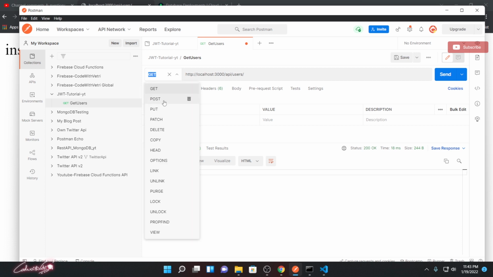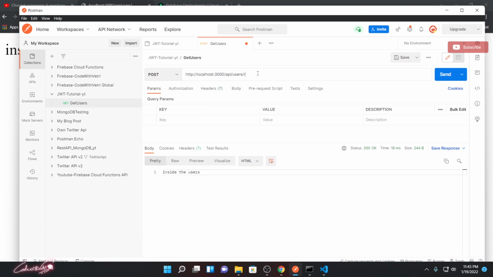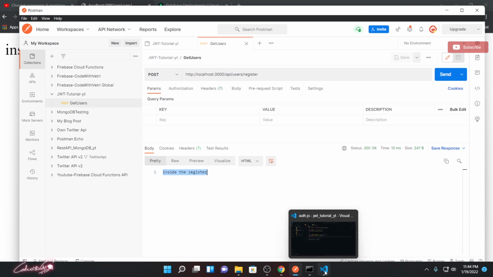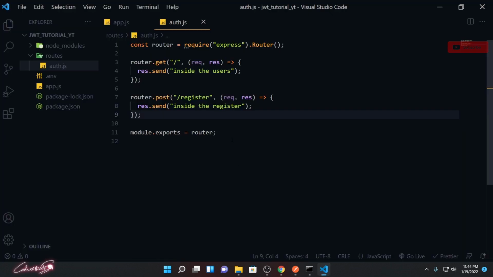If I change it to post method, and if I change the route to register, now if you click send, you can see that it's showing inside the register. Okay, so our API is up and running so far, and so good.